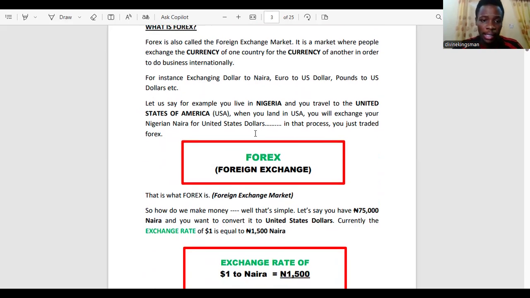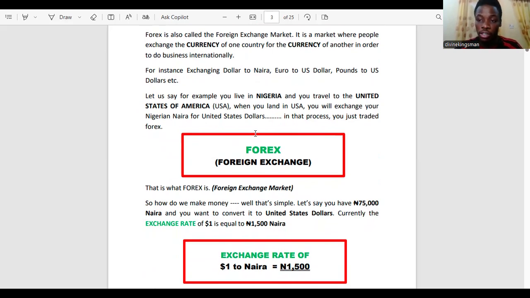Now, let's give an example. Let's say you live in Nigeria, because I'll be using my Nigerian people here, and I'll also give an example of another country again. So let's say you live in Nigeria and you travel to the United States. When you land in the United States, you will have to exchange your Nigerian naira to the US dollar, because you cannot spend your naira in the United States. So you have to change the naira that you traveled with to US dollar, so you can use the US dollar there. The process of exchanging your naira to dollar, you just traded forex. That's all forex is: exchanging one currency for the other.